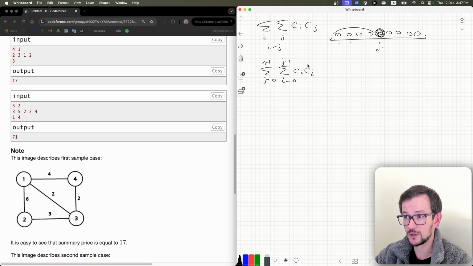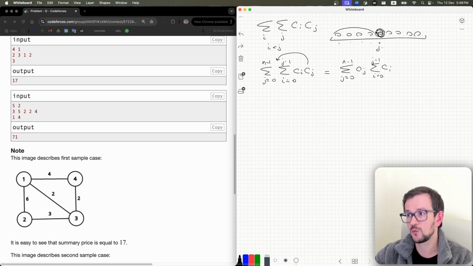Now again, from this sum, you can put this cj out of the sum. j is the same. So it will be the same as we take elements j from 0 to n minus 1. Here we multiply cj by the sum of all elements ci on the prefix from 0 to j minus 1. It makes sense. Again, we multiply this cj by all the previous elements and calculate the sum of these products. It is the same as we just calculate the sum of all elements and multiply this sum by element cj. So we take element cj and multiply it by the sum of all previous elements. Now we can just calculate all these sums.